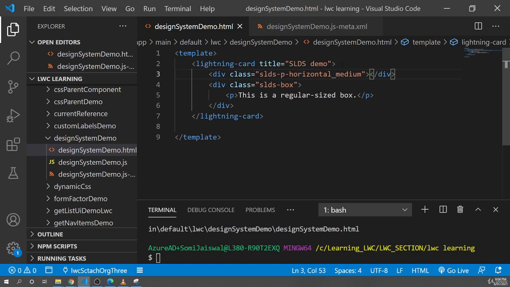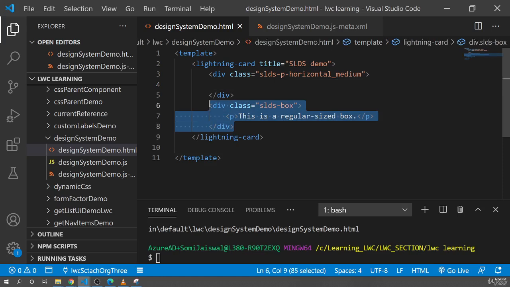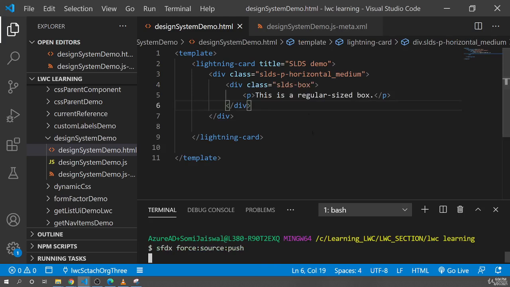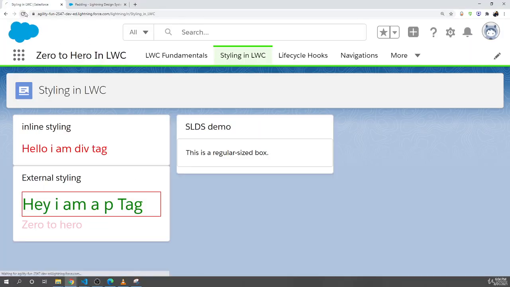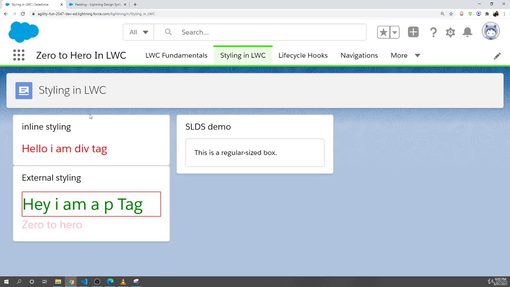We'll wrap our box with this class and put the content inside it, and let's deploy and see if it's applying the horizontal padding of medium size. So now it's deployed. Let's go back and refresh the page. Now we'll see whether the padding is applied correctly or not. Now you can see the padding has been applied. Now the box is looking good.